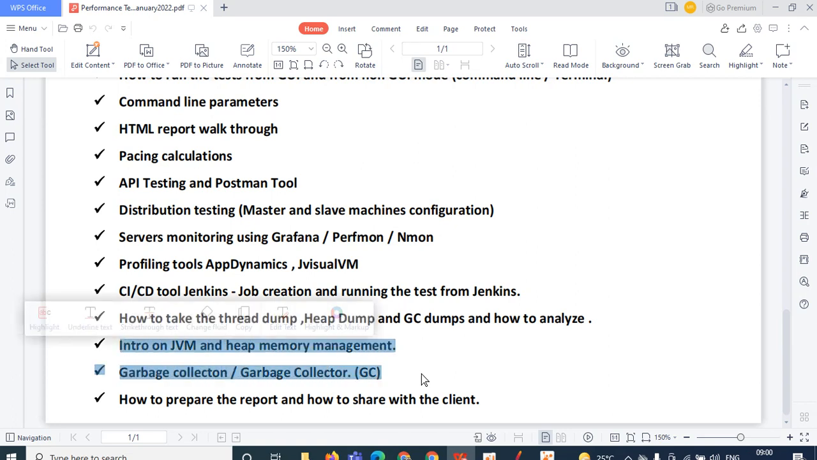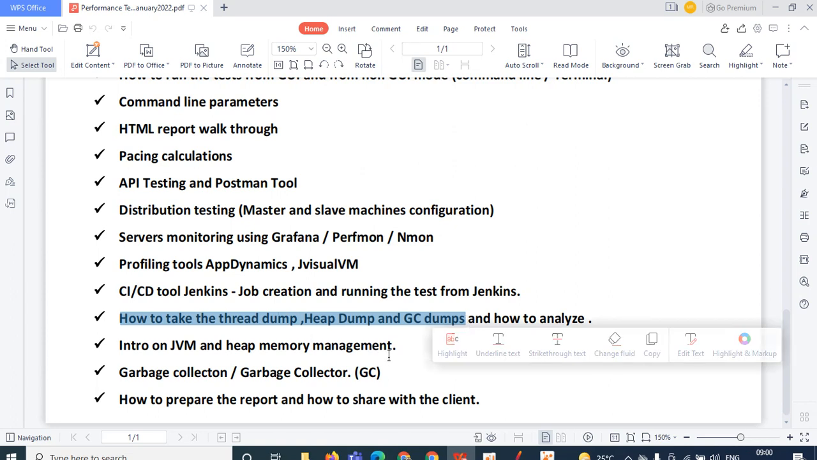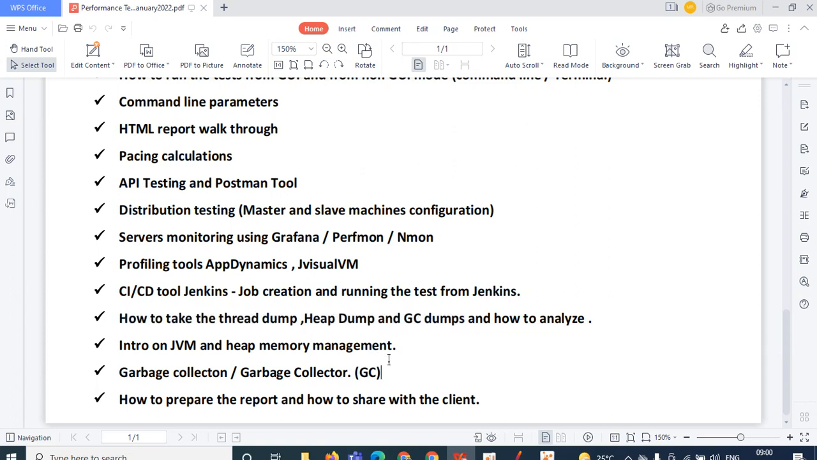Okay, so what is JVM, how the memory will be allocated to objects, how the memory will be destroyed, what is GC, and how we can perform GC. Then I will go to how to take the thread dump and heap dumps and all. So that is the agenda for tomorrow.